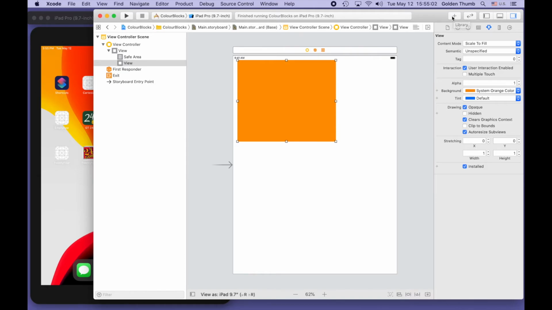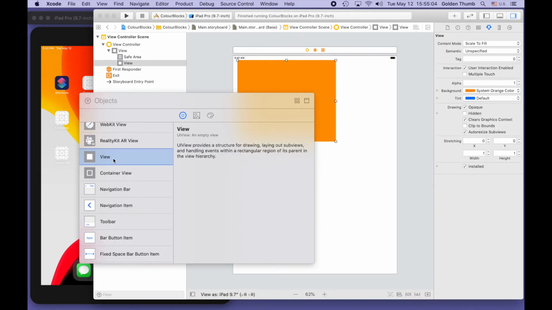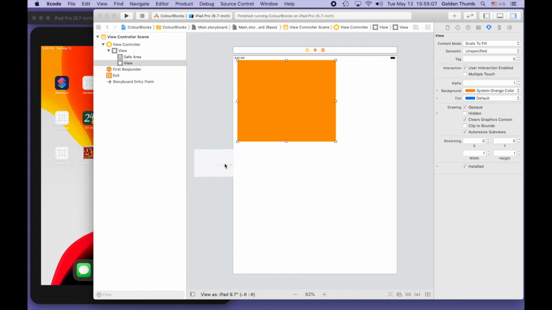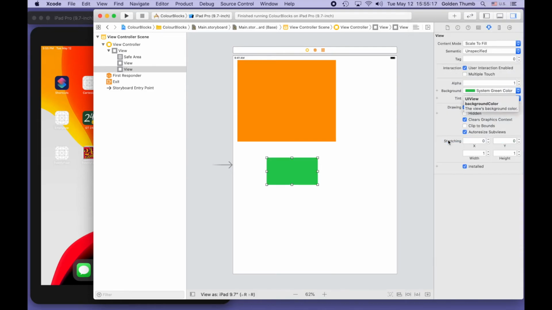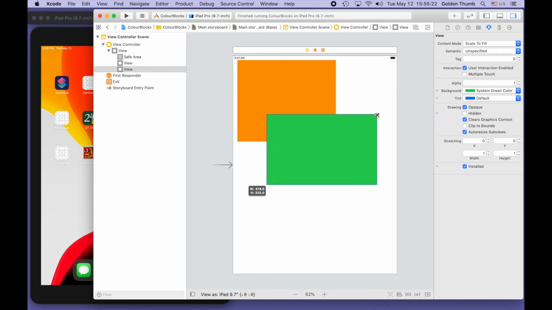Let me add another one. Click this icon again and drag another one here. This time I use a different color, green. Okay, let's do overlapping. What about making it transparent, so we can change the alpha, make it less than 1. See, it's half transparent. Okay, cool.